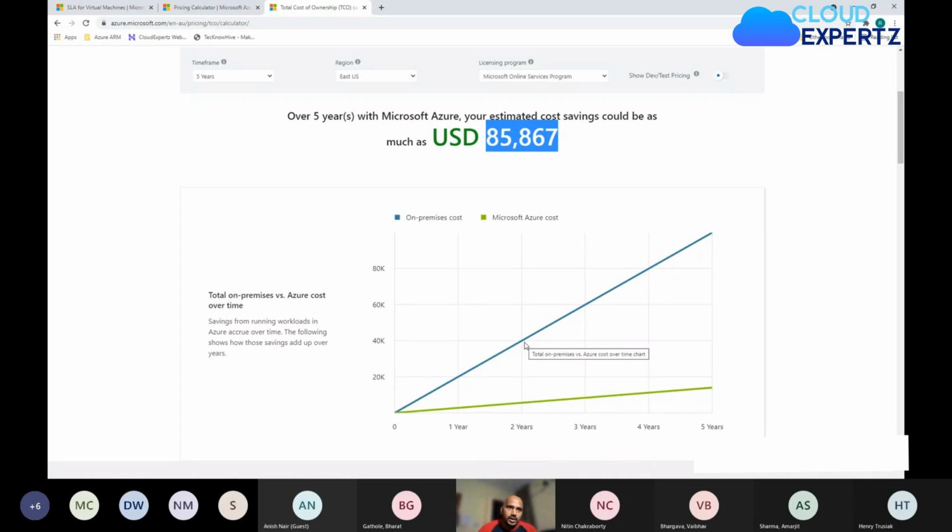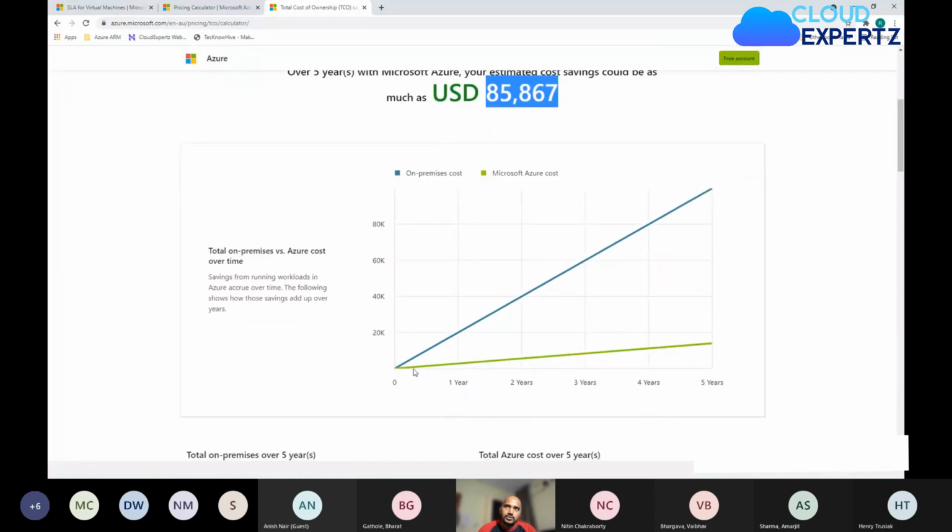on-premises is running on hardware. The hardware will be obsolete. You will need to refresh hardware. You will need to purchase new hardware. So your on-premises cost will continue to go up year on year, but your Azure cost will be down because you are not paying for the hardware, you're paying for the services.